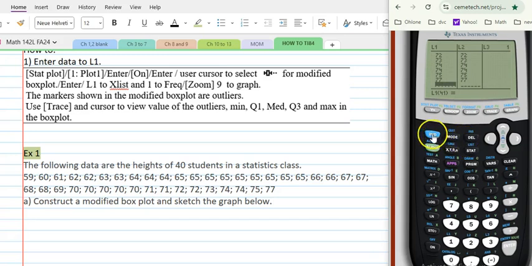So the next thing you do is exit out, with second quit, and then follow this now. You are to plot the modified box plot. The first is stat plot. Where is stat plot? It's in the small blue wordings on top of a button. If you want the blue, you would do second. So second Y equals will be stat plot.